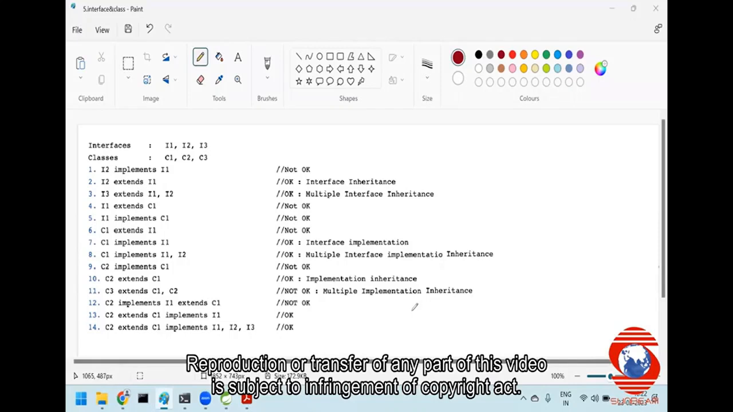and what are the correct declarations and correct syntaxes. So the first syntax says interface 1 or interface 2 implements I1. This is not okay. Because whenever you are saying the implements word, it means you are going to implement the function. तो क्या आप इंटरफेस के अंदर implementation करते हो क्या? No. So one interface does not implement another interface and that is not okay. Is the first scenario clear?